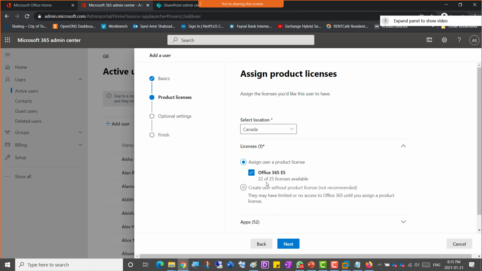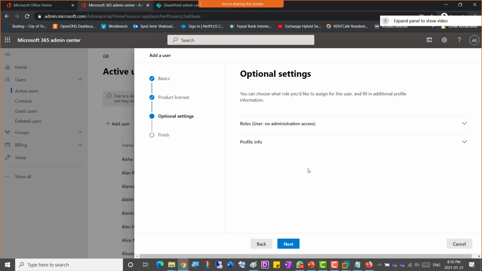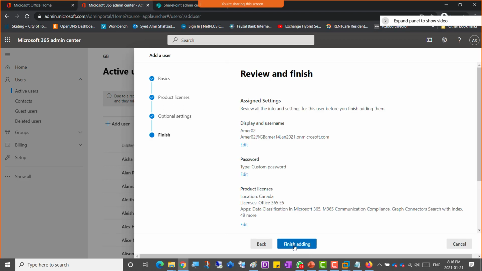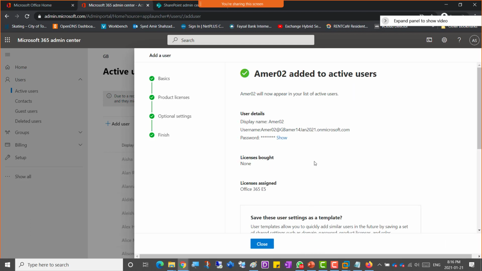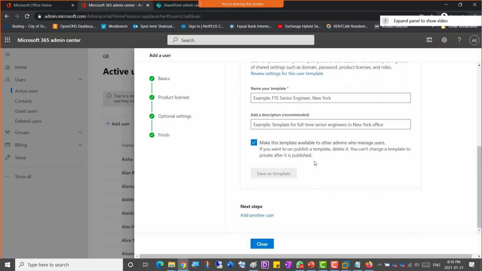And that's it. 22 licenses remaining. Nothing on any of the other pages. Next. Go to the bottom, the last page, and click add another user again until you reach your first name 05. I'm going to click next. Nothing to change here. Nothing to change here as well. So I'll click next again. On optional settings, nothing. On finish, just click finish adding. Pretty straightforward. Then go on the final page, go way to the bottom and click add another user again until we reach your first name 05.